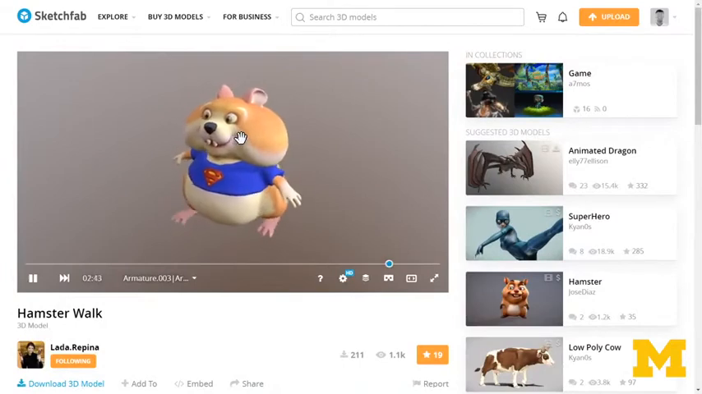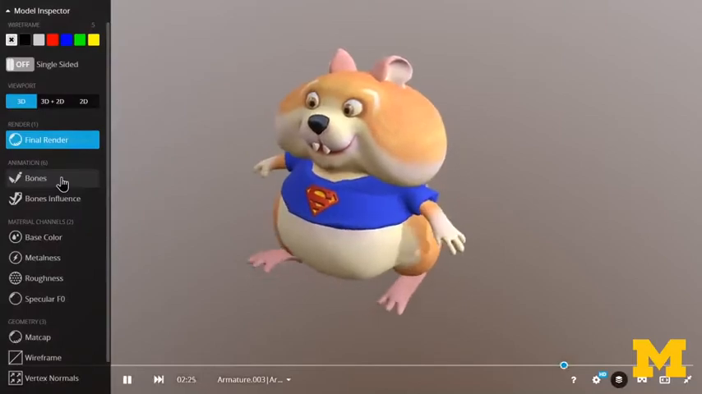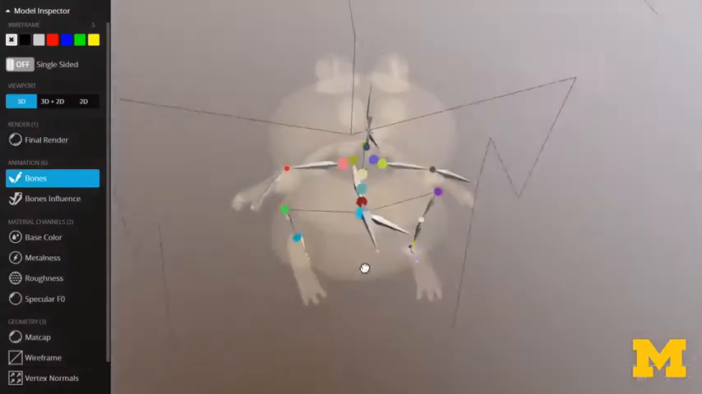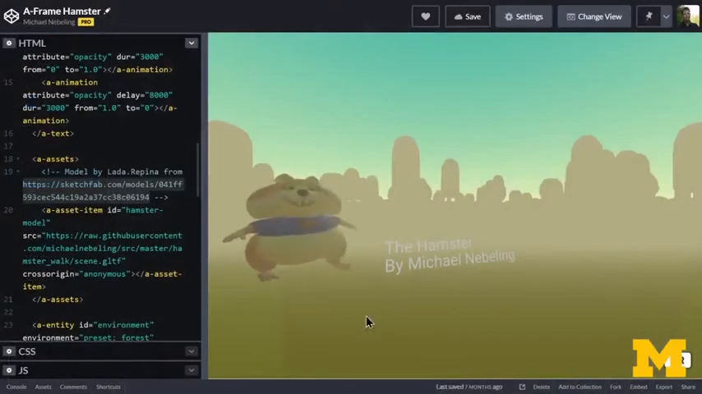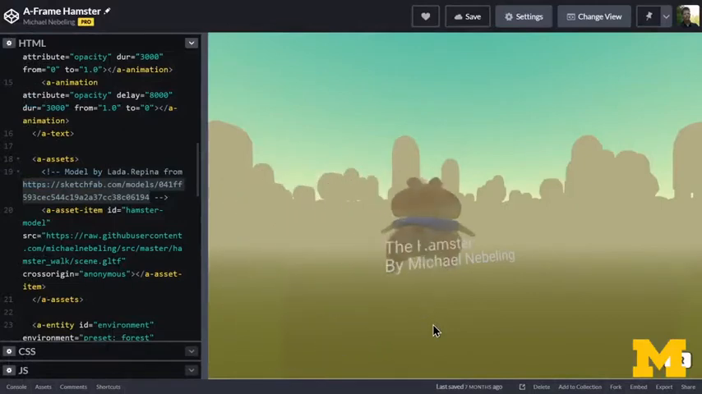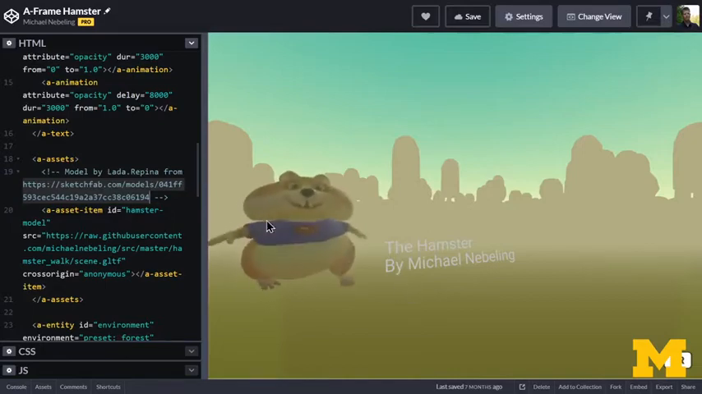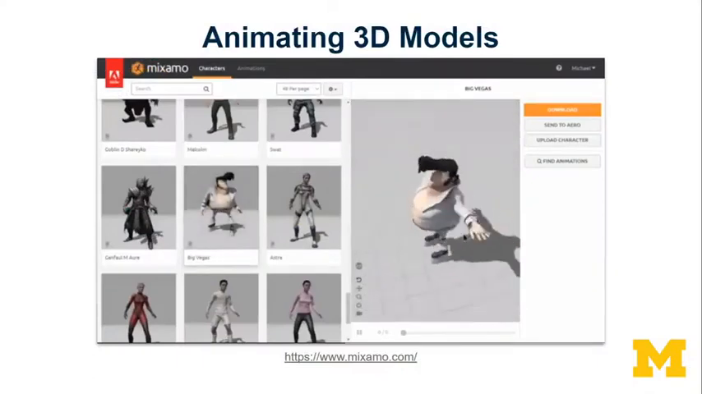So let's look at how this hamster is actually done internally. First I'm showing you the rig. It's pretty interesting. So these are the bones in there to get this guy to walk and animate. And here I'm showing the hamster as it is embedded, so exported from Sketchfab and then uploaded and hosted and embedded in an A-Frame scene. I call this the hamster. I put it on a path and I let it walk around a little bit. And here I show an example of Adobe Mixamo, an example for animating 3D models.